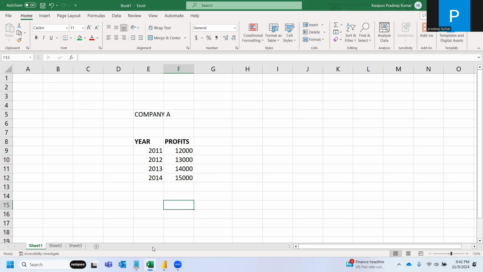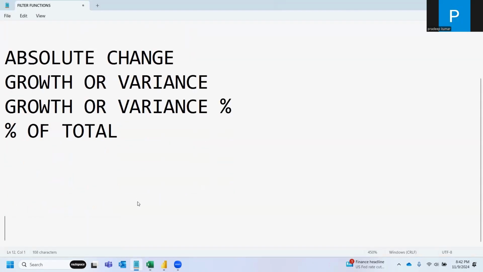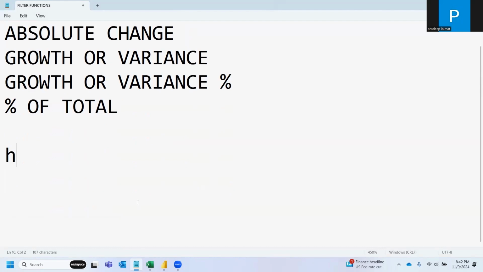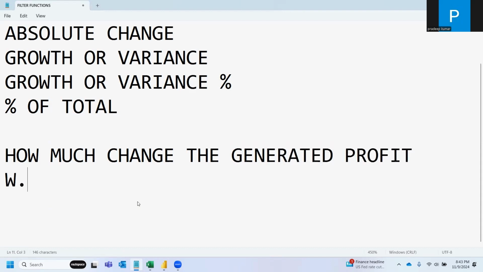They want to calculate how much change they generated in profit with respect to 2013 profits. This is my problem statement. How to do that?